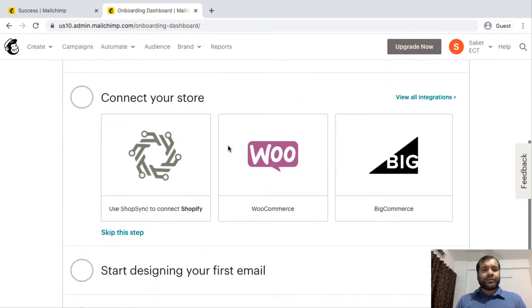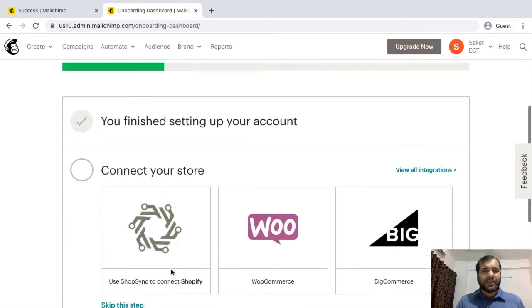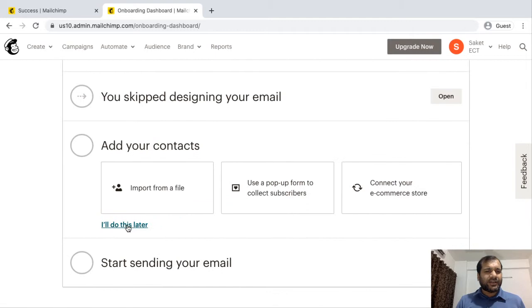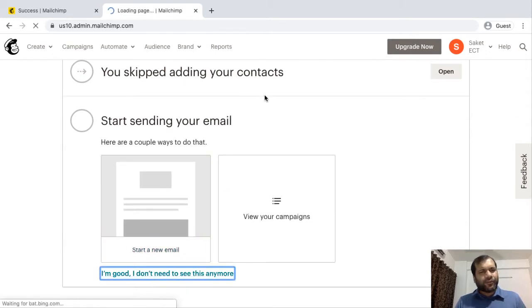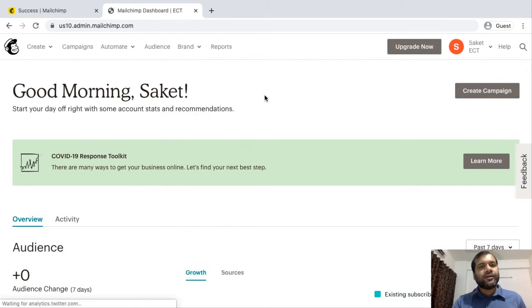It says you finished setting up your account: connect your store, start designing your first email, add your contacts, and start sending the email. What you can do is simply click on skip this step. I will do this later, and I'm good. Just for formality, you do that so that you get onto the account quickly, right? So now your software is ready. You can start sending emails, right?